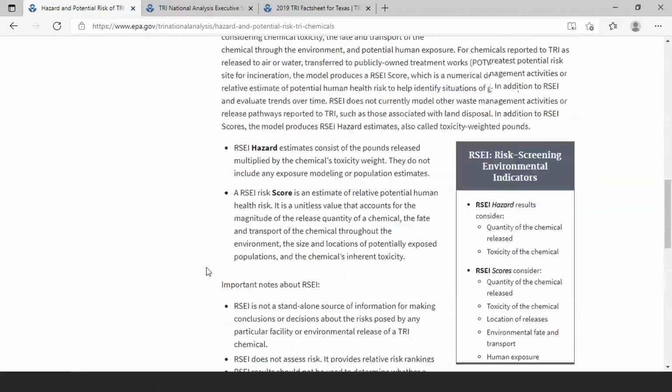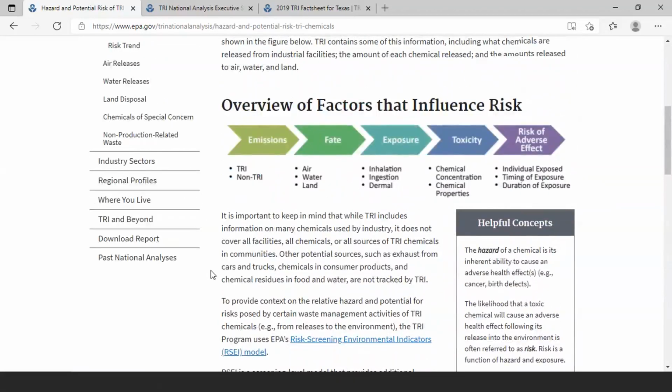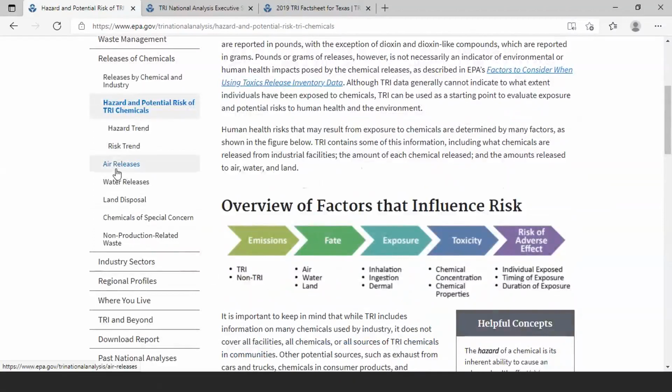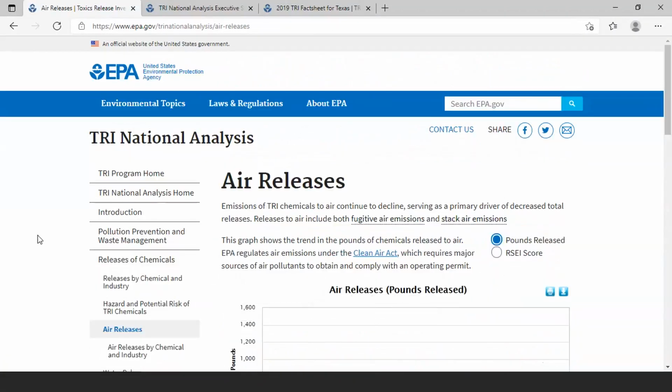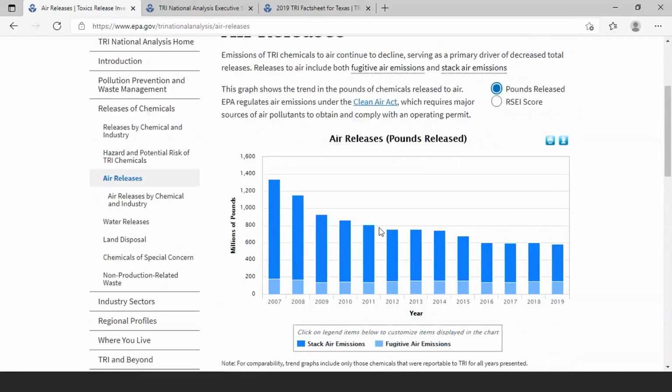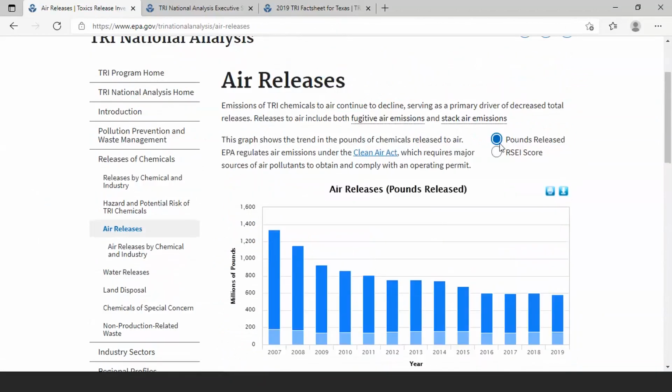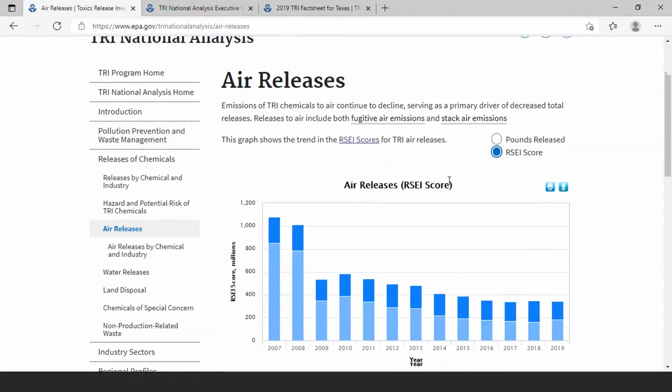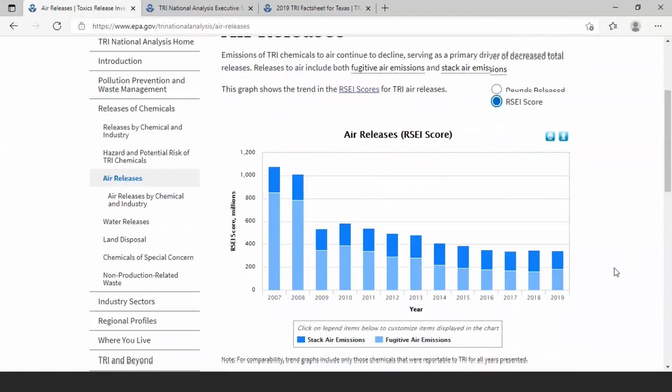Speaking of RSEI, something I want to point out that we do here in the national analysis is in our air and water release trend. This is that air release trend that you saw both in the webinar slides and in the executive summary. Right now it's showing pounds released. You can also look at the RSEI score of air release pounds, which factors in toxicity. You can see that it does change slightly. It is still very much a downward trend since 2007.